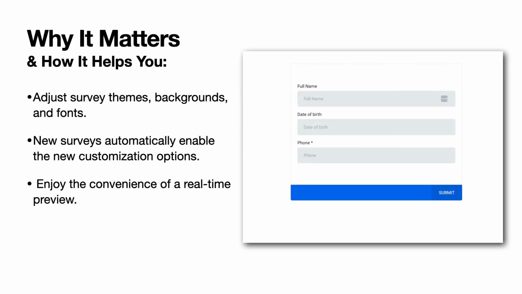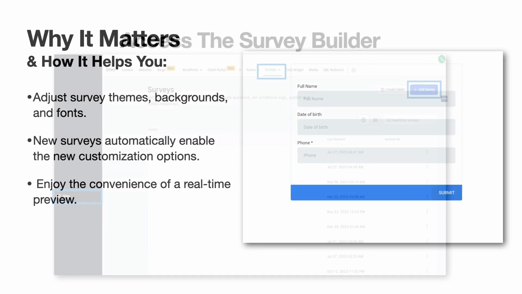Why this matters and how it helps you in your business. This is now going to allow you to adjust survey themes, backgrounds, and even fonts. So these new surveys automatically enable all of these custom options. And what's also a great new upgrade is that you can now enjoy the convenience of a real-time preview.